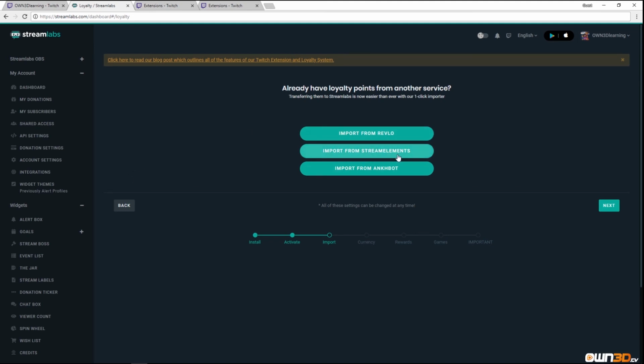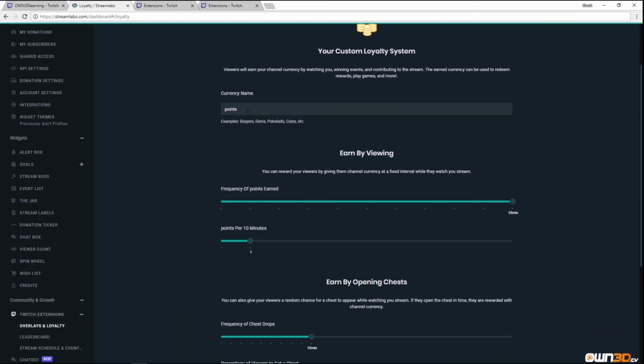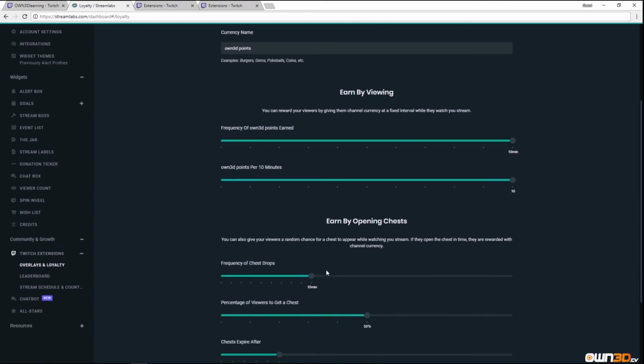Import from Stream Elements. If you change from Stream Elements to Streamlabs, you can import the Stream Elements points into Streamlabs so people don't lose their points. Then you have a currency name. We call them own points here. Then we can set the frequency of the own points so people get them every 10 minutes. And they get 1 or up to 10. So they get 10 every 10 minutes.